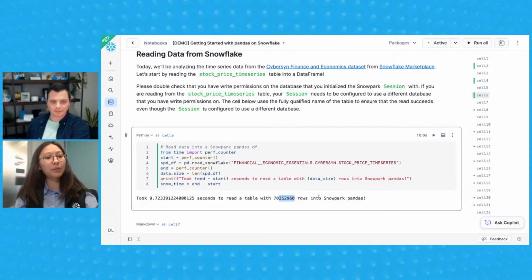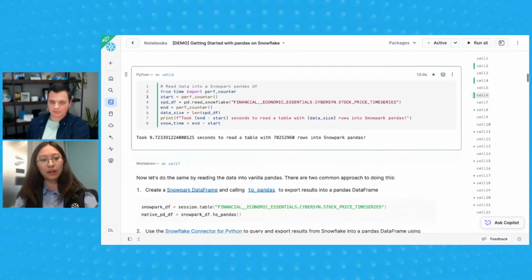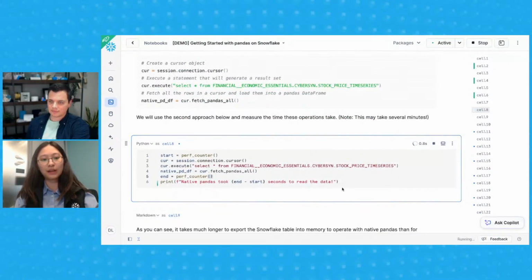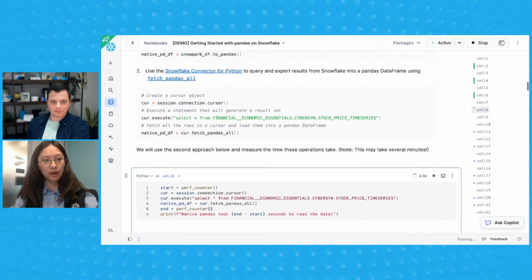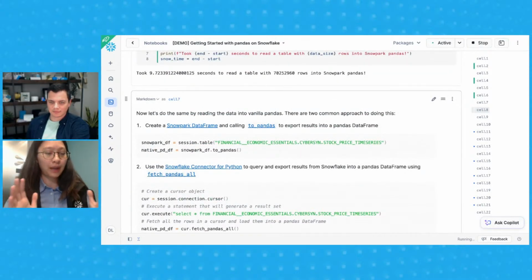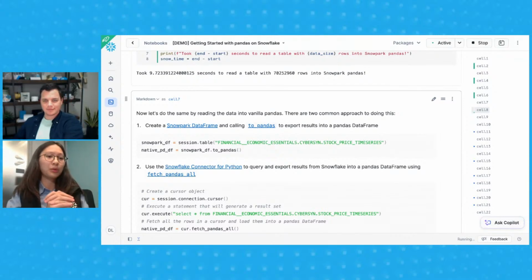And the reason why this is really fast is it's not trying to bring all the data into memory. And I'll show you what I mean by bringing everything into memory. I'm going to run this because this command is actually going to take much longer. Now, I'm just going to let this run while we go back up and show you, if Pandas on Snowflake doesn't exist, what would you do instead?